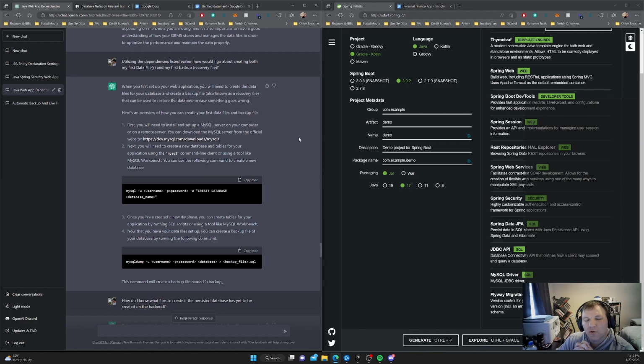I was told, when you first set up your web application, you will need to create the data files for your database and create a backup file, also known as a recovery file, that can be used to restore the database in case something goes wrong. Here's an overview of how you create your first data files and backup file. I love the way this site just explains stuff. If only Google and Stack Overflow were this straightforward, instead of people going Google, Google, Google.